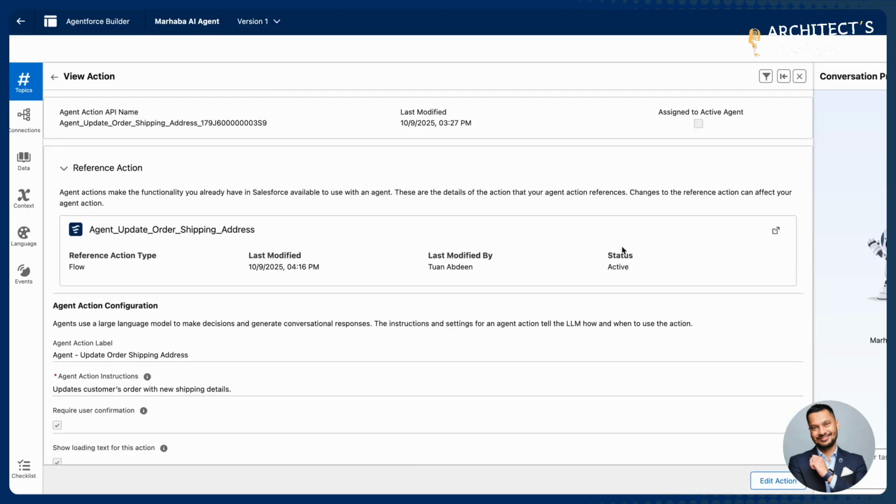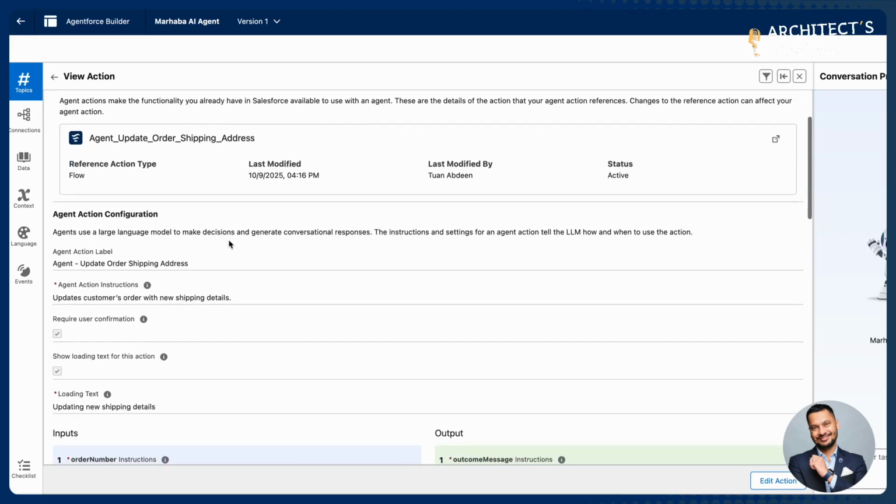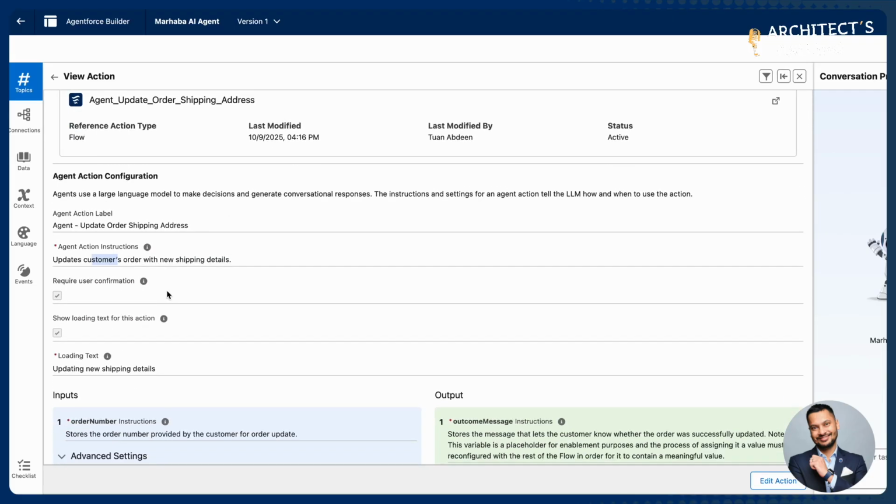So let's look at the existing configuration. Once you define the flow, this connects the agent action to the flow that we have already created to allow the customer's shipping address updates on the order record. Now let's look at the action configuration. Here, the instruction is allowing the customers to update the new shipping details. And we have also enabled Require User Confirmation because we are updating the shipping details on the order.